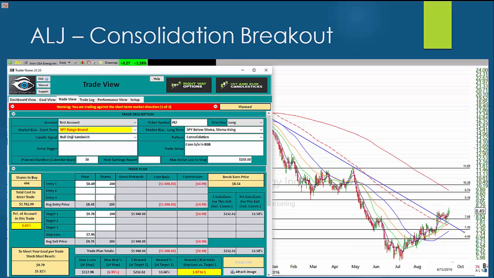The next trade is ALJ. A similar type setup. It's in an RBB. You can see that we've formed a bottom. We're now in an uptrend. We've broken the downtrend from before. And we've been consolidating here for the last 2 weeks.